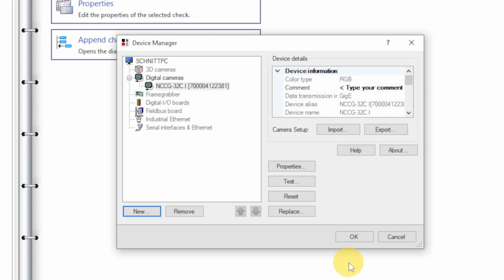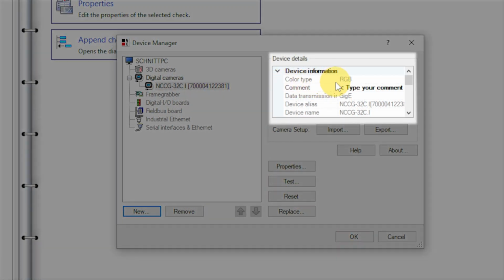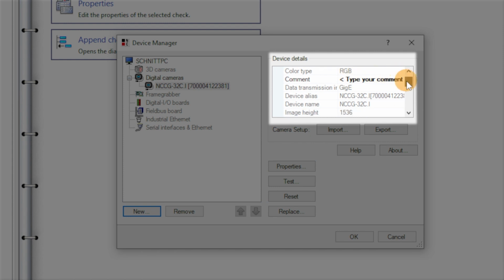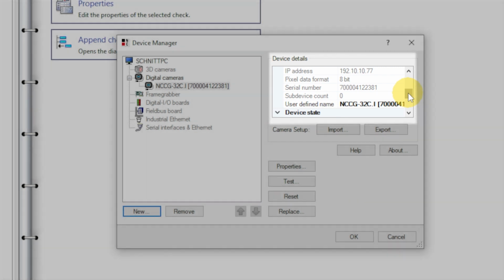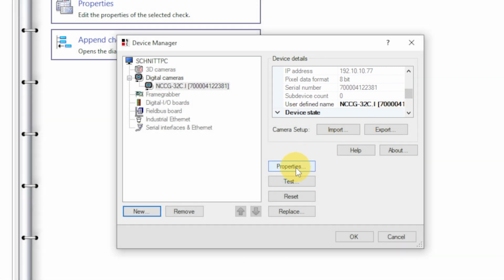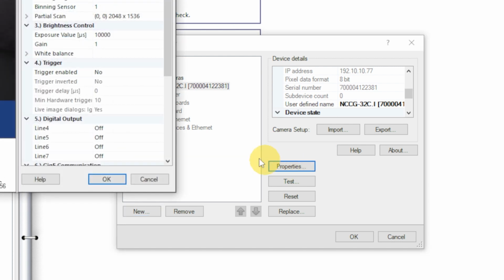Using the camera as an example, we will now look at the other functions of the Device Manager. Here you can find device-specific information. The settings in black can be edited directly. Some of the grayed out settings can be edited in the Properties dialog. The available setting options may vary depending on the driver and device.